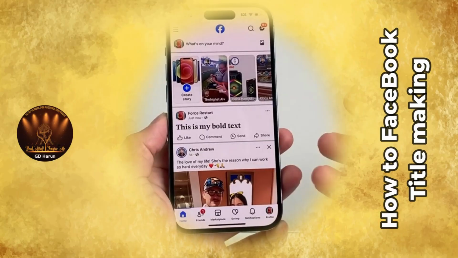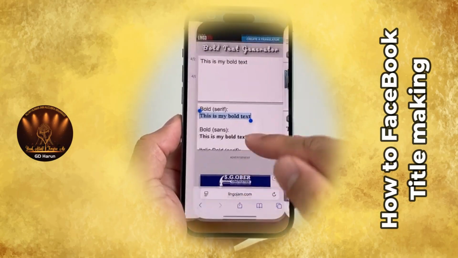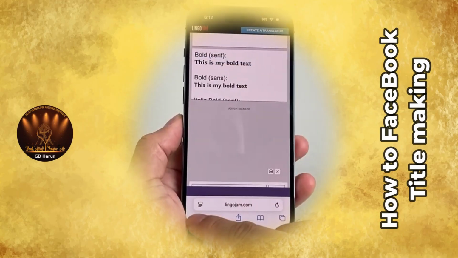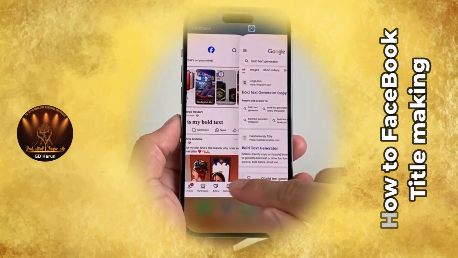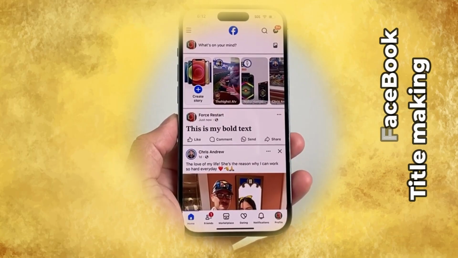So again, all you're going to have to do, each time you want bold text, unfortunately, is go to any of these sites, generate bold text, and then copy it over to your status, and then be able to make a post. So that's how you would do it.